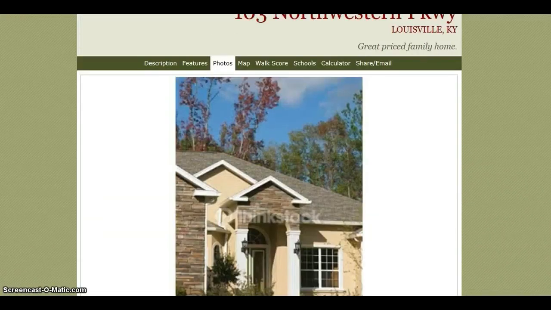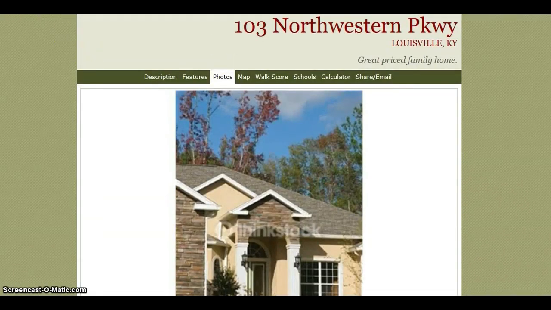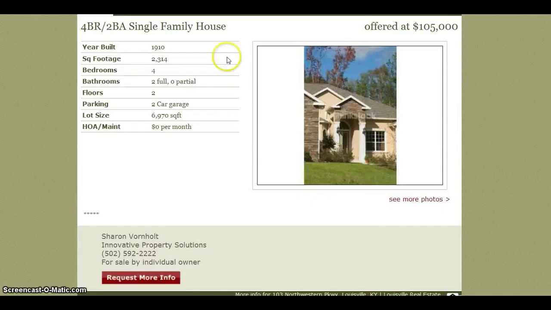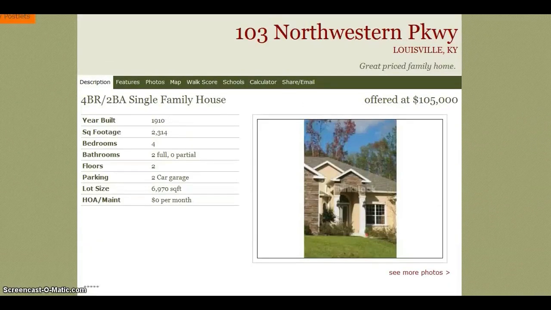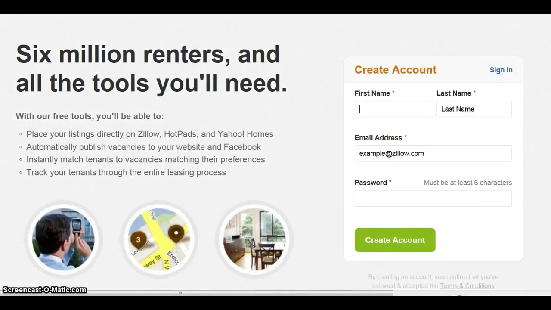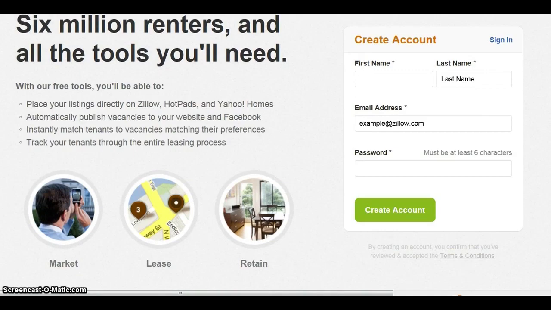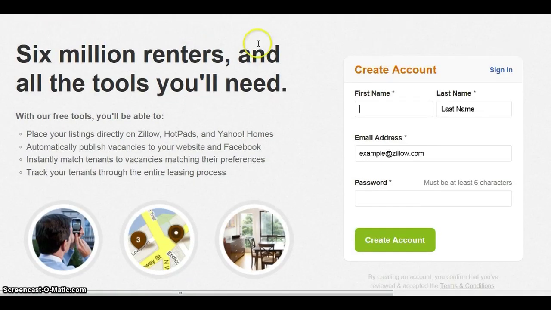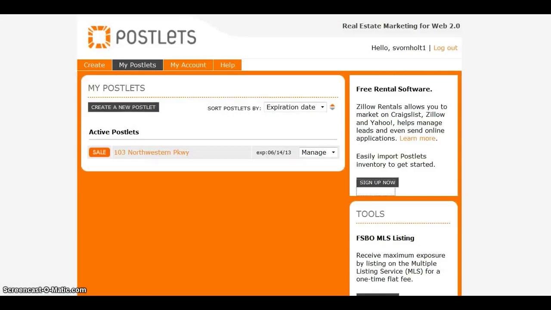So, like I said, this is a great program. There are also some other tools in here that you can use to put them on different rental sites. There's some free rental software in here that you can sign up for. There's free tools for FSBO listings. So you can just get all kinds of other free tools to help you sell or rent your property.